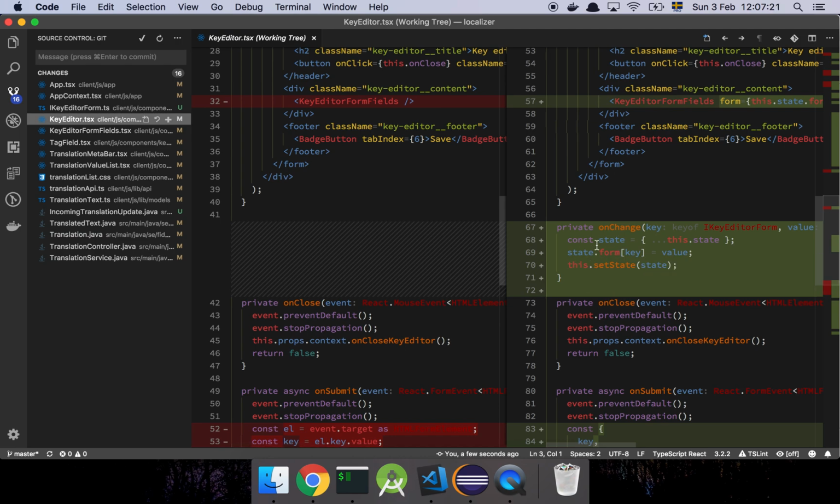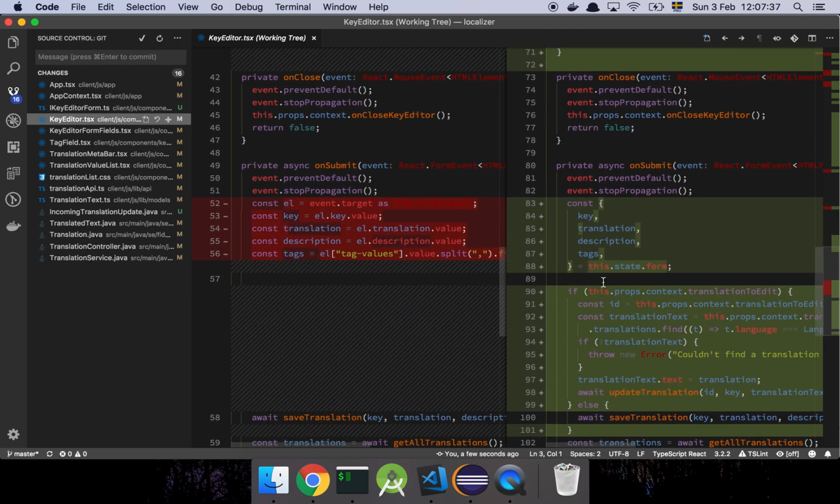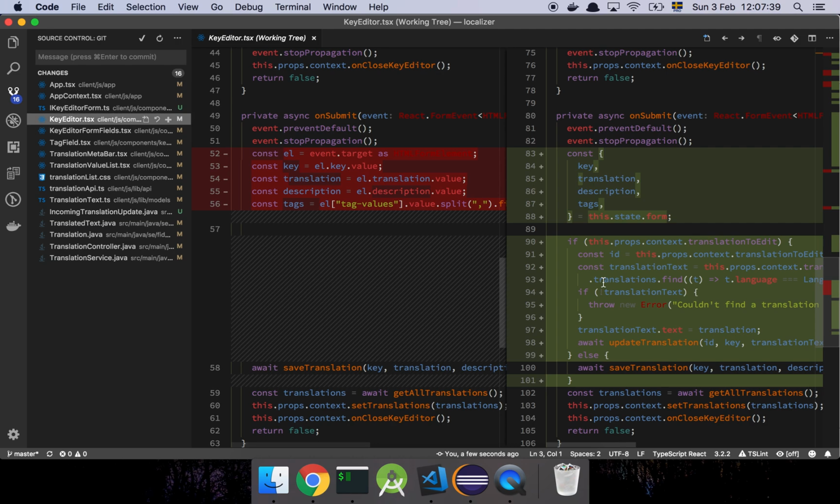And then basically all I do is I spread my state and I add the key and the value to my state and I set it again. That's pretty much it. This way I don't have to declare from here which key it is. I can simply just add whatever I want into it.